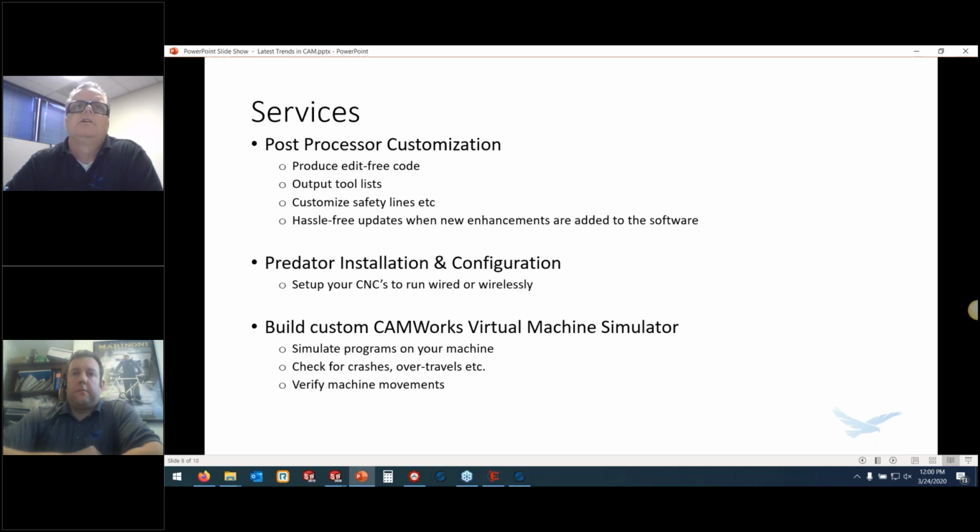We also do custom posts. So if you said, I don't want to edit this, I want to do probing, I want to output a tool list at the top, customize safety lines. Really, we just want to be hassle-free, right? We want to be able to pick the part, pick the code, and just run it, so that you're not moving code around. You miss one little decimal point, all of a sudden you're putting the tool down into the actual table. We want to avoid all that. So Predator is just the way we communicate, and then the virtual machine simulator checks for crashes, things like that.